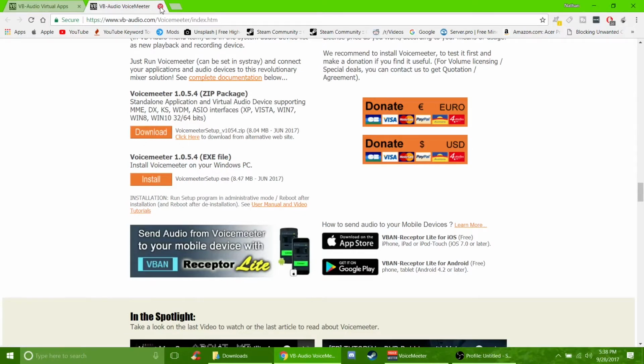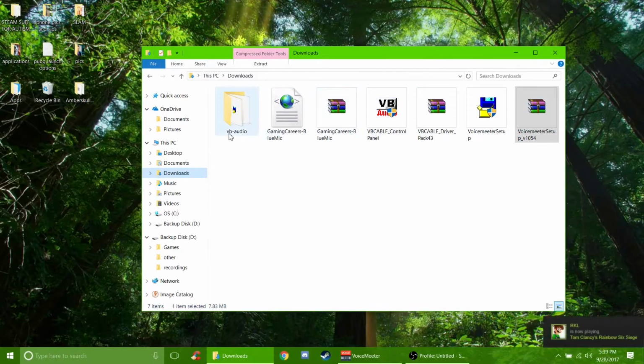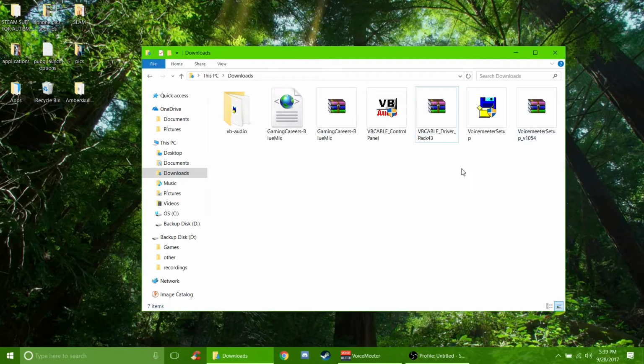So once you guys do that, you're going to have this show up. Not all of this. All this won't be here. You're going to have the VB cable driver pack and VoiceMeeter setup. All these other apps here won't be there. So what you guys want to do is right click these and select extract files, or extract here, or you can extract it to a separate folder or anything like that. Just make sure you extract both of these packages and get these folders.